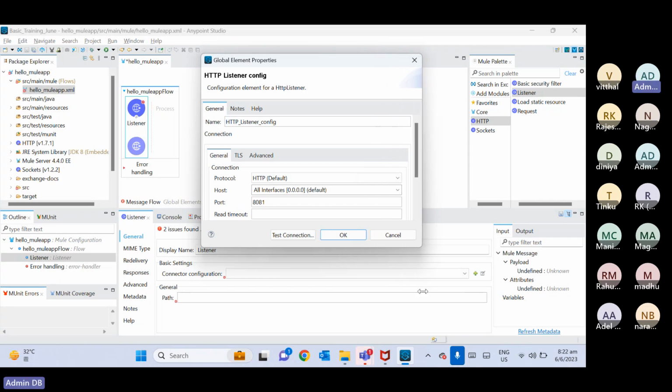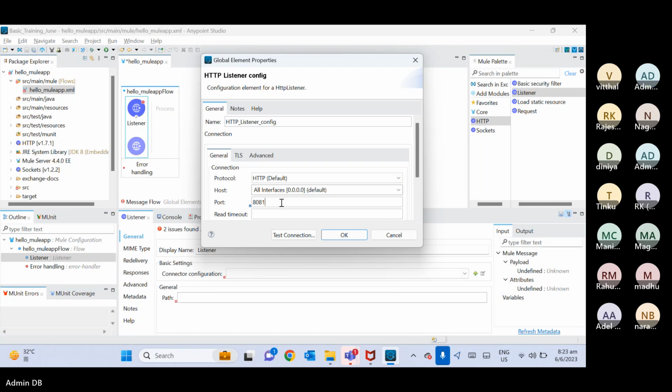Okay, and see here it's asking for everything we have discussed. First thing is protocol. Which protocol do we want to use, HTTP or HTTPS? Let's say HTTP. Host: at this moment, we are going to deploy this application in our local system, so for host we will use localhost, that is 0.0.0.0. And port: you can take any port, but make sure that port is available in your system. I'm checking with 80.